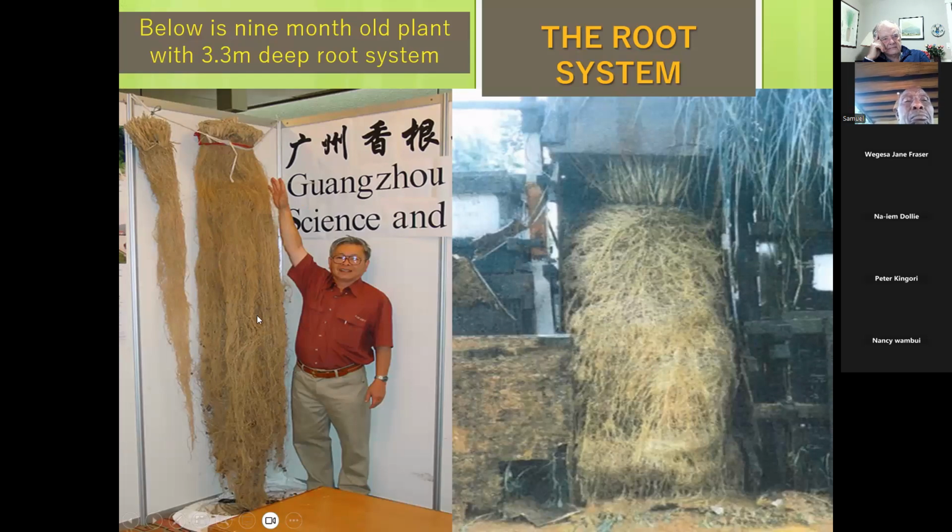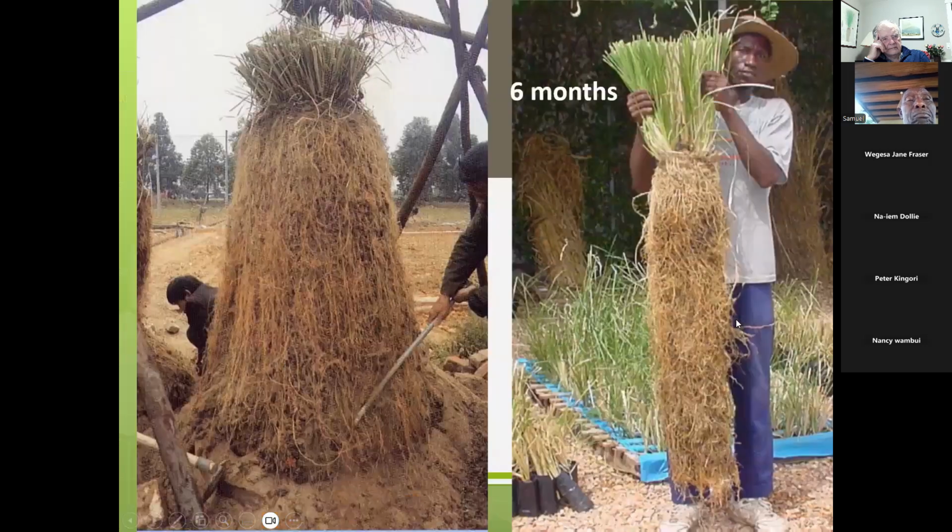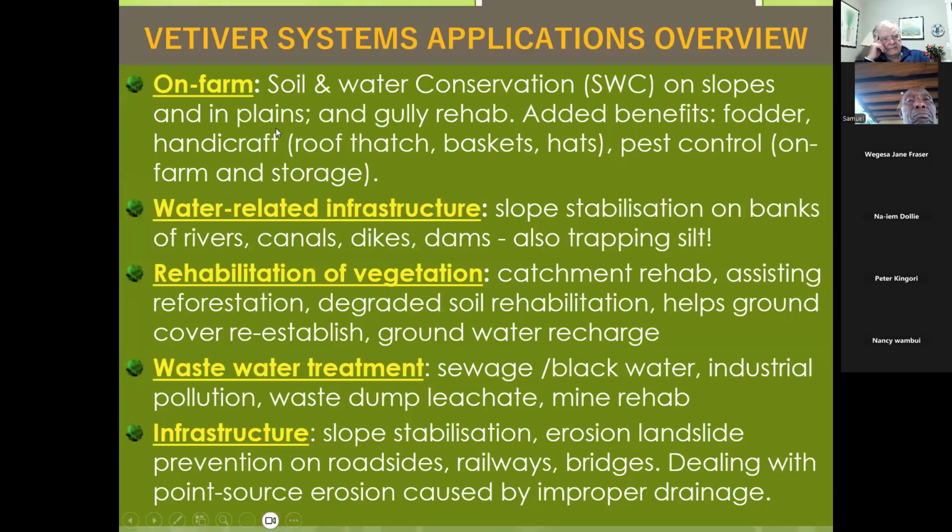This is just a few months old Vetiver, maybe 6 months or so. And you can see it here. And here we are just going to see the uses of Vetiver. We have soil and water conservation on farm, which is the main thing that Vetiver is used for, especially when it comes to soil conservation.